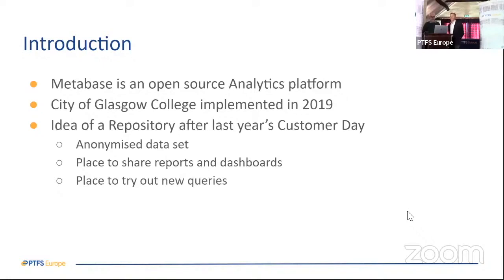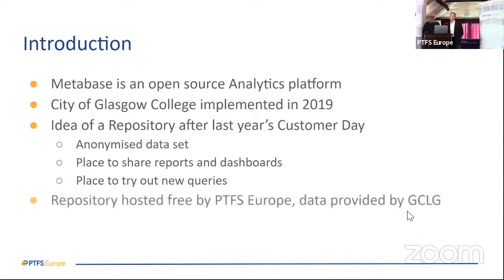And Bernard will perhaps say more about how we're looking after that data and uploading it and anonymizing it and so on. So the idea will be that the repository will be a completely separate instance of Metabase, separate to customers, hosted free by PTFS Europe. And Glasgow Colleges Library Group are kindly providing us the source data, which is what we're going to be using to then create the anonymized data set.